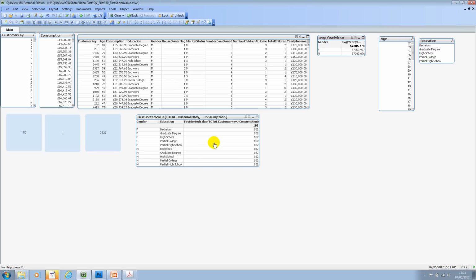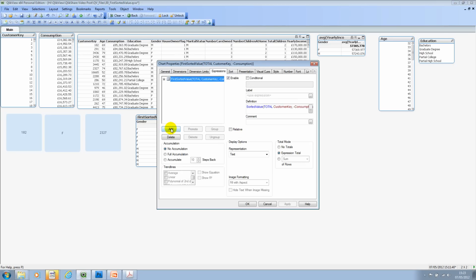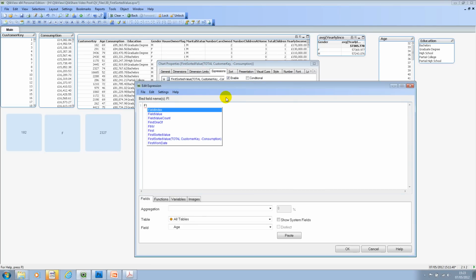Okay, next let's take this a step further and make it more interesting. We wanted the highest consumption across the educational group itself. So we want the highest consumption based on educational group, but not based on gender. But we still wanted to see the gender here. So let's go ahead and add the expression. This should be interesting. So first sorted value, I'll select total qualifier again. And select customer key and consumption. So we wanted to get the maximum consumption, and we have the minus sign.